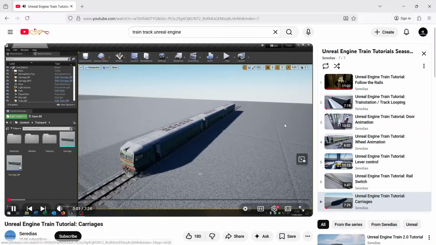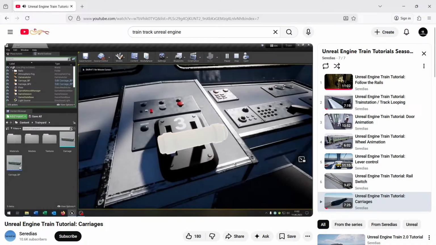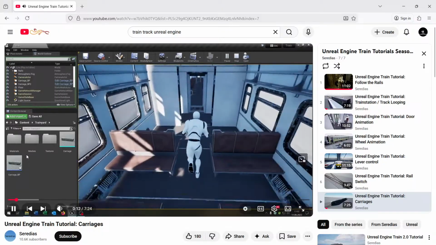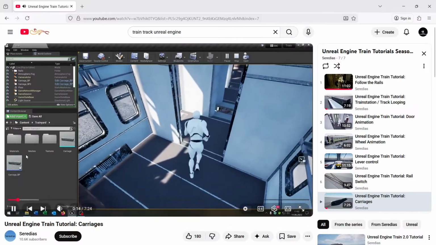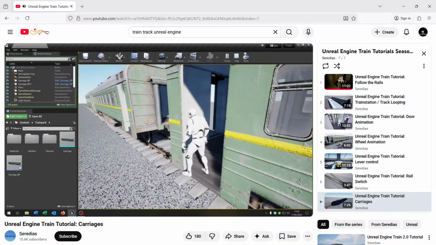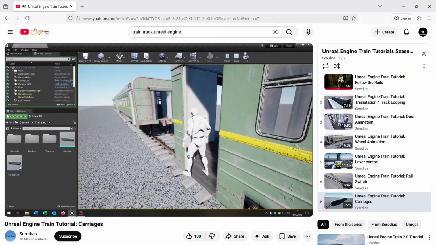Hello and welcome to this tutorial. In this tutorial I want to show you how I can create these train carriages. So when we drive the train, the carriages are driving as well. And you are also able to undock them so that they slowly will stand.